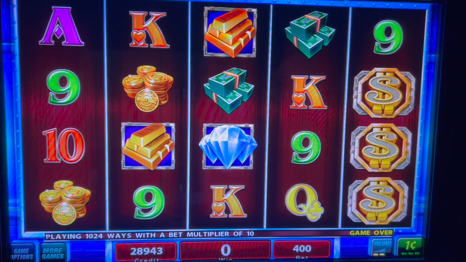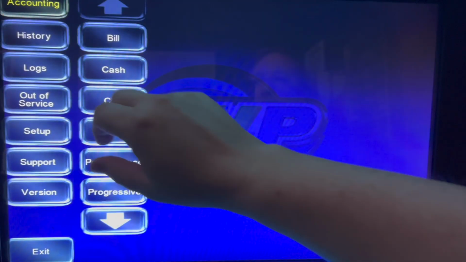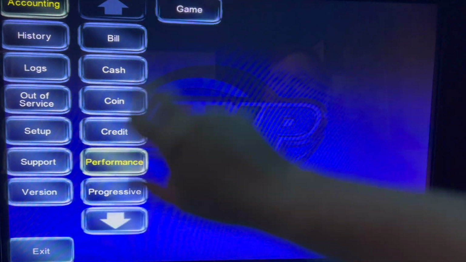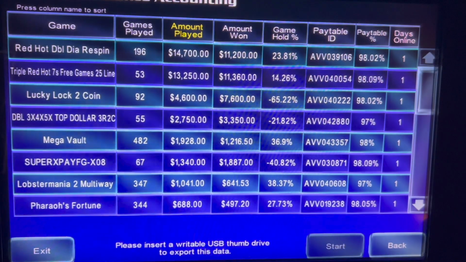Let's get started. I am playing Megavault right now. This is the last game that I played, and what I'm going to do is enter the attendant menu here, and we're going to go to accounting, and then performance and game.